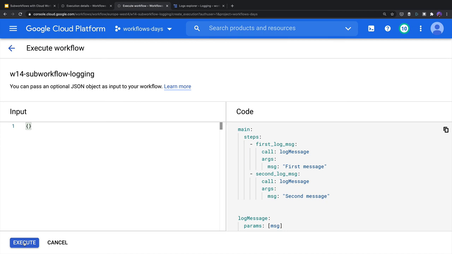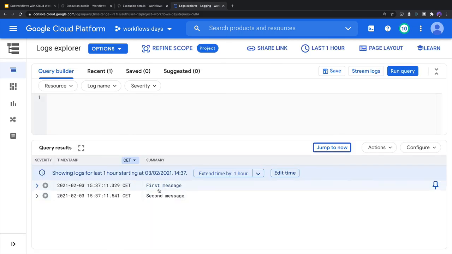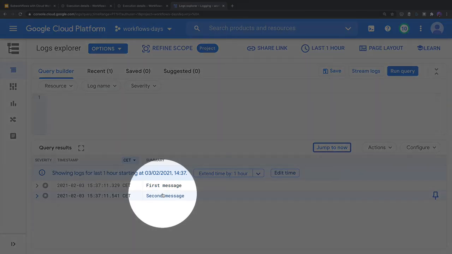Let's execute this workflow, clicking the execute button. It succeeded. Two logging messages appeared, first message and second message.